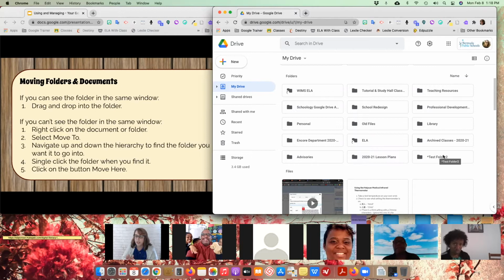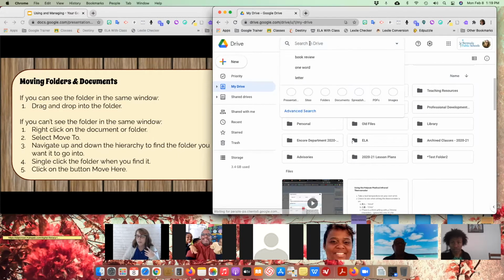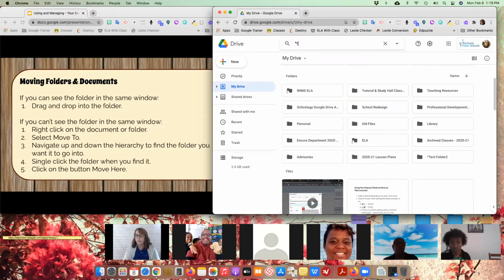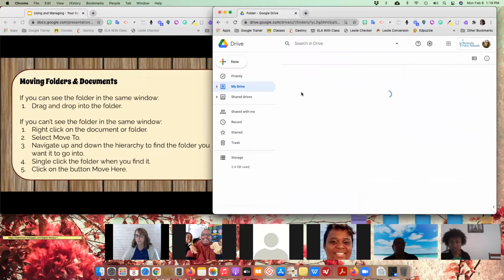So you do kind of need to know roughly how you've been building your drives. You have to be a little organized that way. It is one of the more difficult things for finding documents and folders. But of course, if you can't find it, you can simply do a search and it'll pull it up. And it'll open that drive or that folder that you've been looking for or that document.